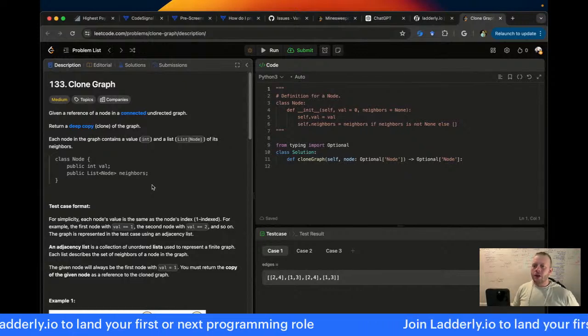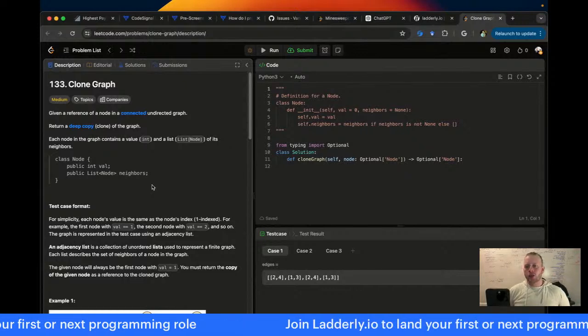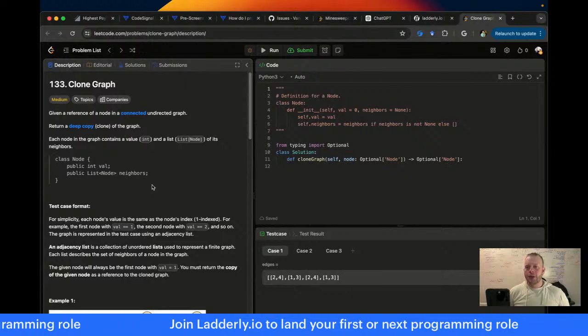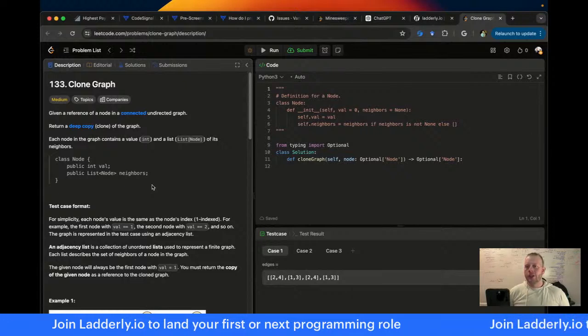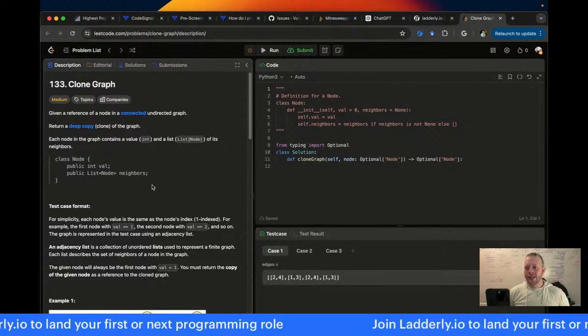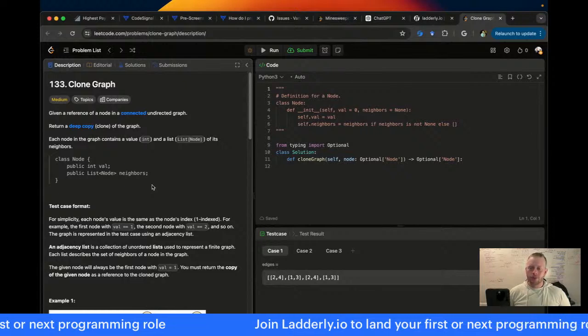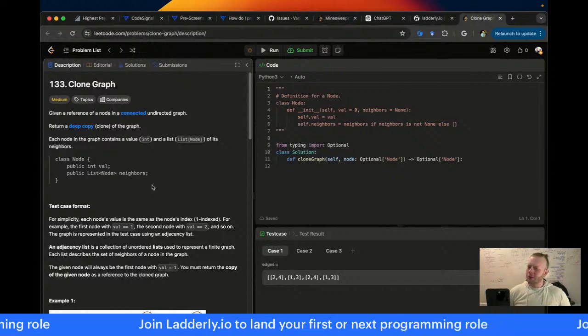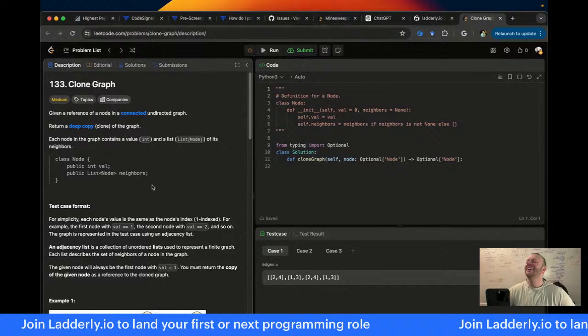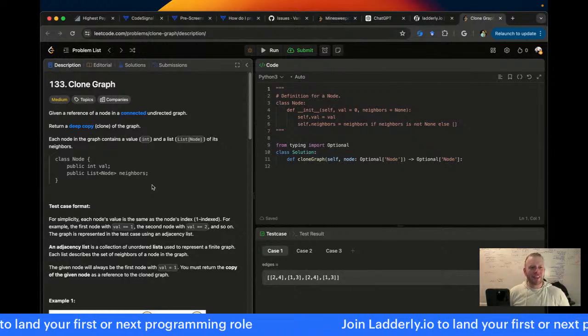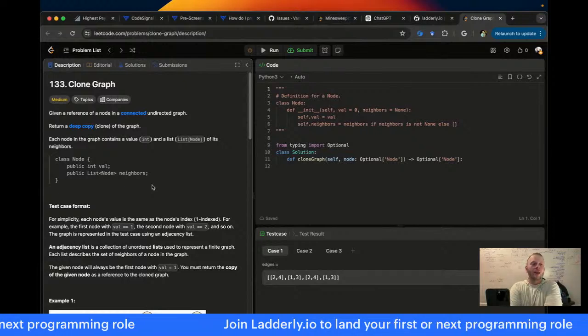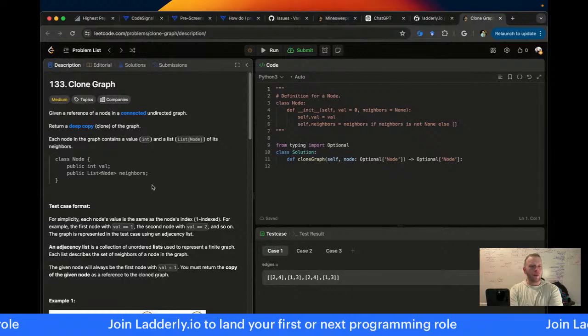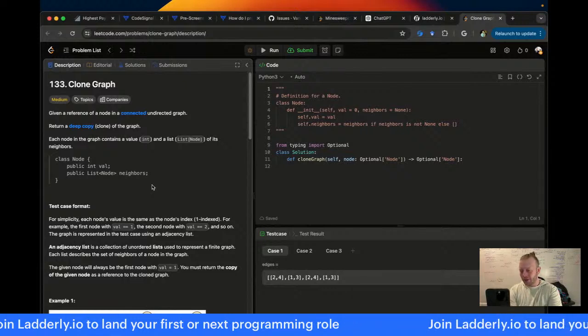So we're given a reference in a connected and undirected graph. Let's return a deep copy of the graph. Each node in the graph contains a value and a list of its neighbors. It seems really easy. Why is this a medium? Gosh, here comes my overthinking, which always happens. One of the reasons I love the kata is it actually allows me to avoid overthinking, which is one of my definite weaknesses.